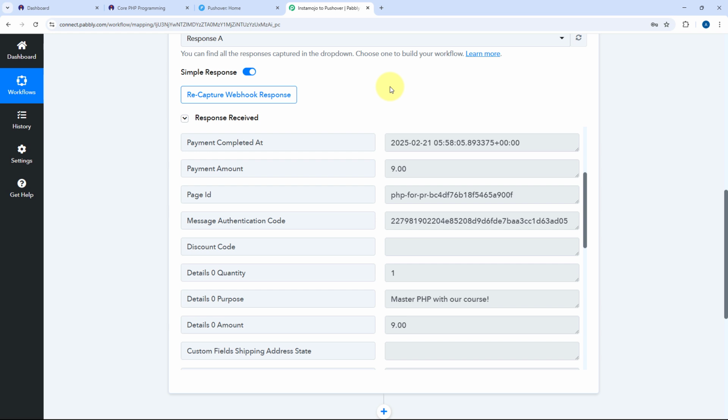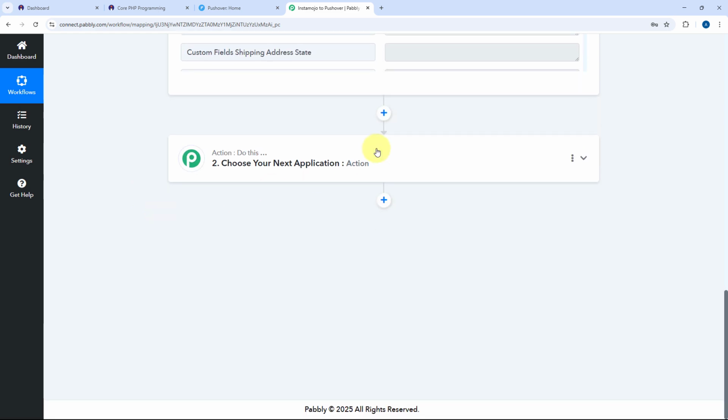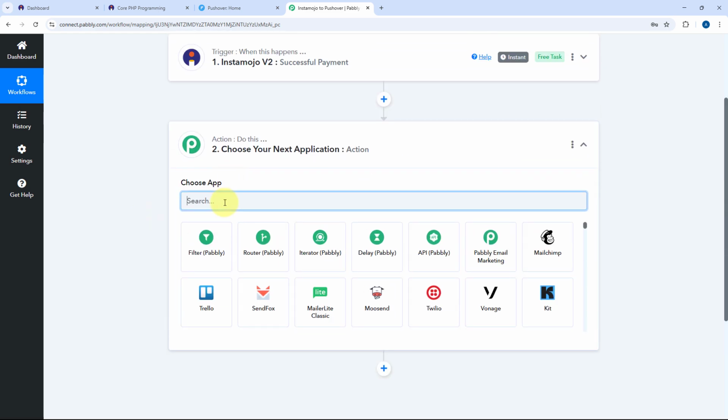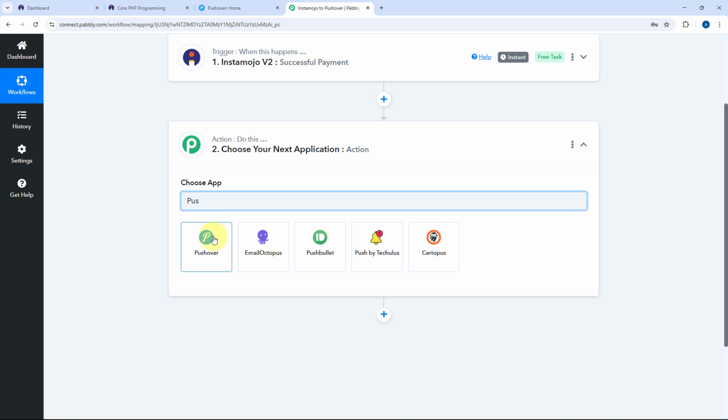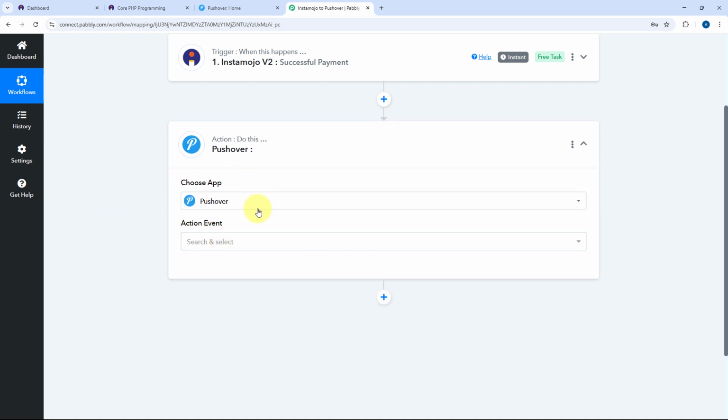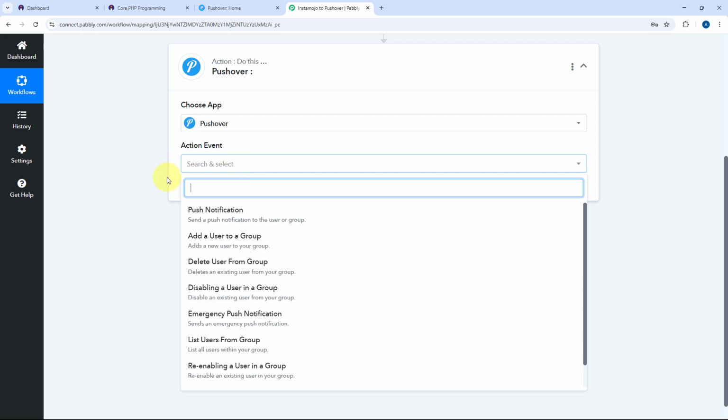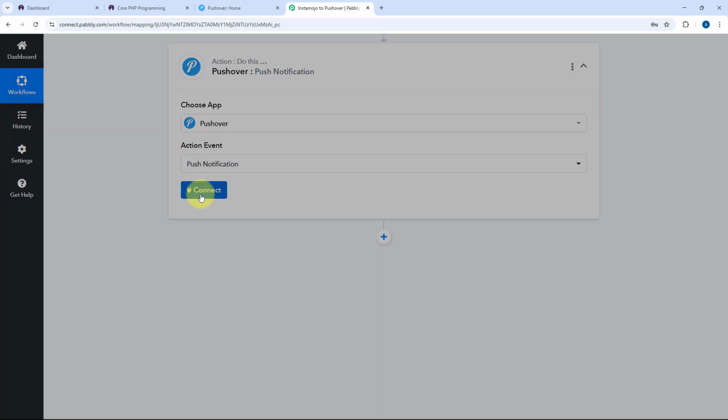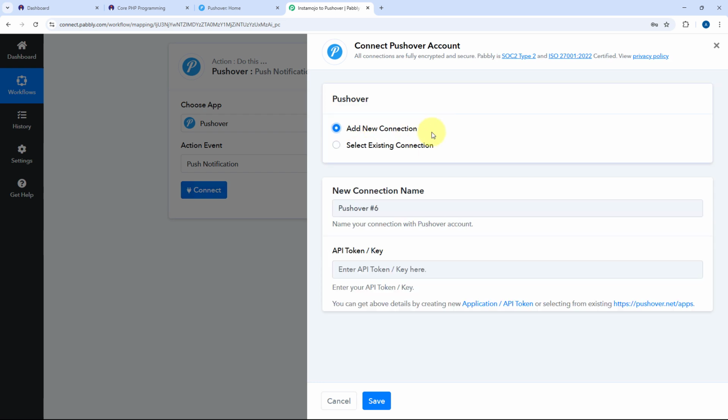Now after this, let's move to step 2, and in step 2, we are going to send the same details to Pushover, and using Pushover, we are going to send a push notification on our mobile devices. For that, we will scroll down, come to the Actions tab, and here in Choose app, we will search for Pushover. Just select it. After selecting Pushover, from the action event drop-down, select the action event as Push Notification. Then just click on Connect and select Add New Connection.